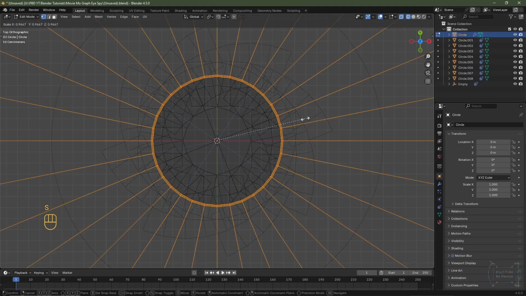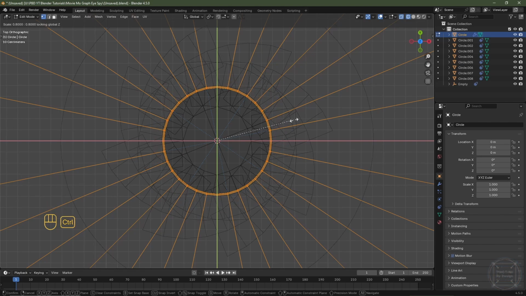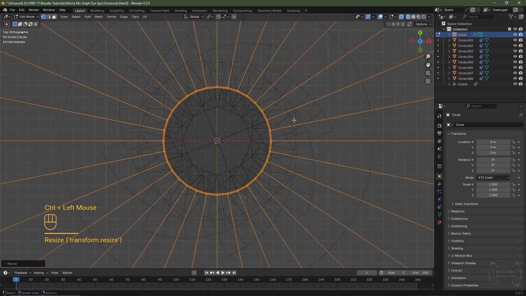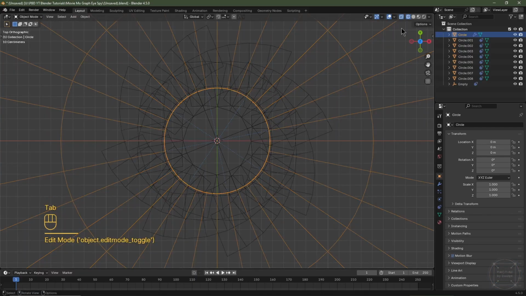I'll hit S to scale. I'll hold down Shift and Z, and that will scale down on all axes, excluding the Z axis. I'll then hold down Control to snap it in increments, and I'll bring it in 2 increments, around about there. Tab out of edit mode. I'll just go back to solid view.